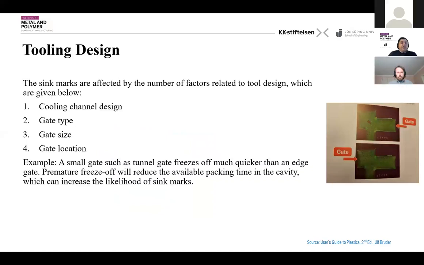Then I will now try to correlate the same defect with the mold design. So the same defect can be avoided by having a good mold design. For example, the solidification of the part depends on the cooling channel design, their size and distribution in the mold. And then it also depends on the gate type, gate size, and gate location.